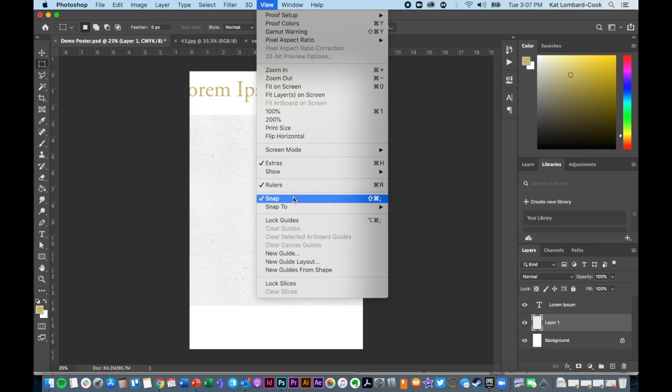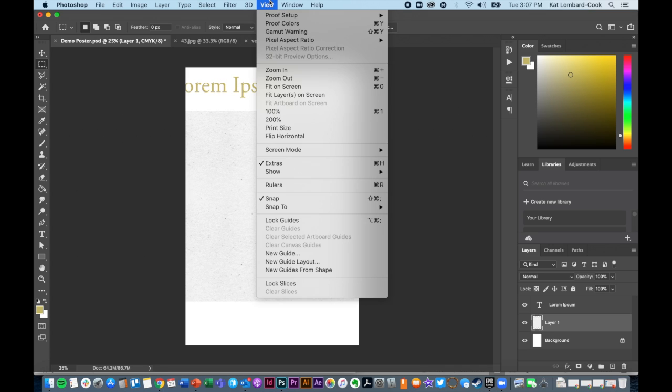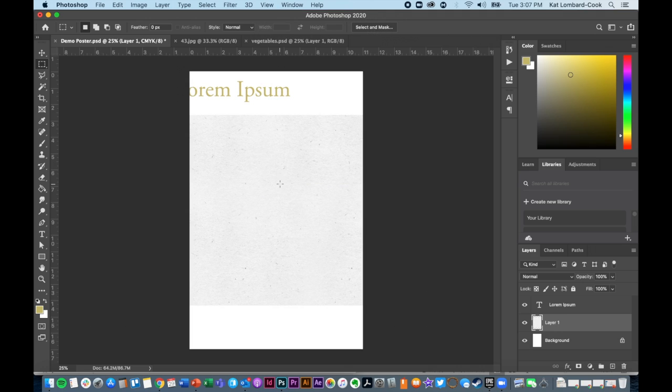We can also turn our rulers on and off from here, and as I do that, you can see the rulers on the edge of my page change. I like to have my rulers turned on, for when I'm adding my guides, I find it useful, but you may find that distracting. That's where you can turn it on and off.